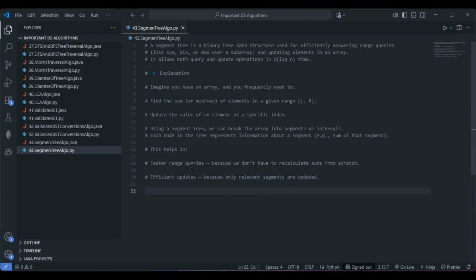This is fine. So this is it about the segment tree.